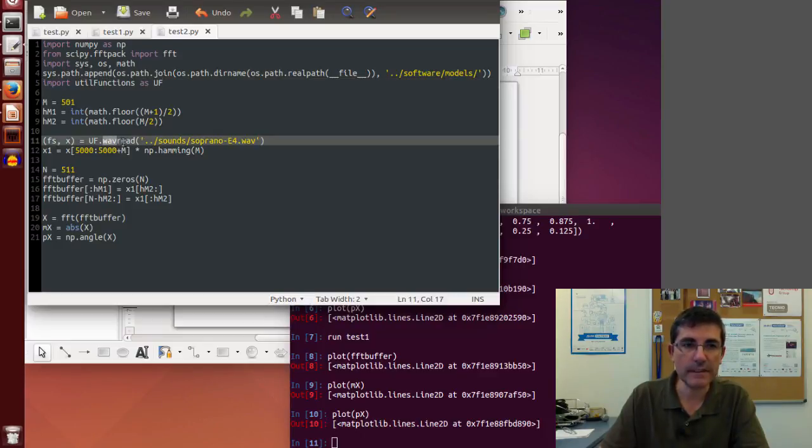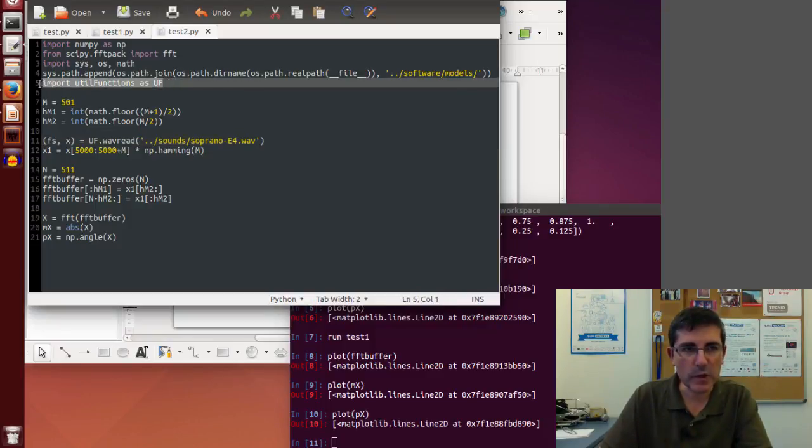The WAV read function is a function that reads a file and converts it to floating point numbers normalized to -1 to 1. So this is what we needed. That's why we import that.